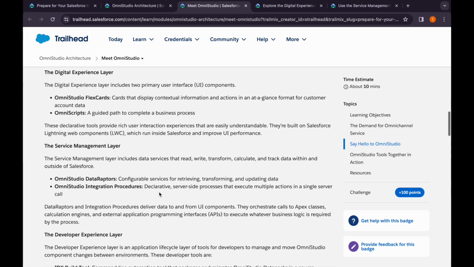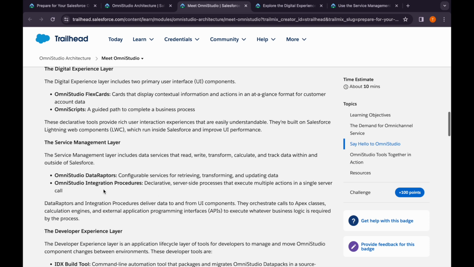Now, if we talk about the service management layer, it consists of data raptors. Data raptors are used to get data from a Salesforce org or to update data in a Salesforce org. If we want to read any data from a Salesforce org or write any data to a Salesforce org, we use data raptors. Also, they can be used to make third party service callouts. If we want to get any data from third party services, then also we can use data raptors.